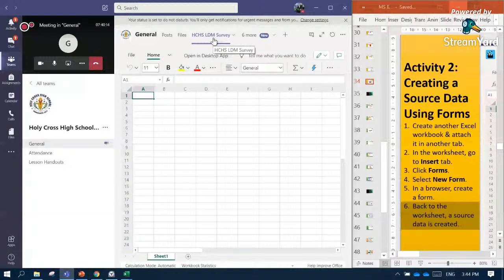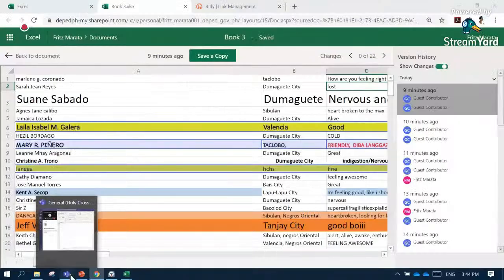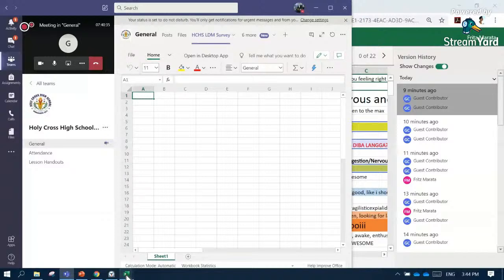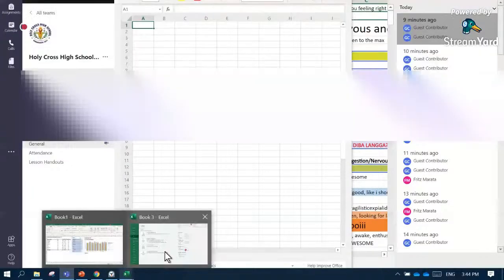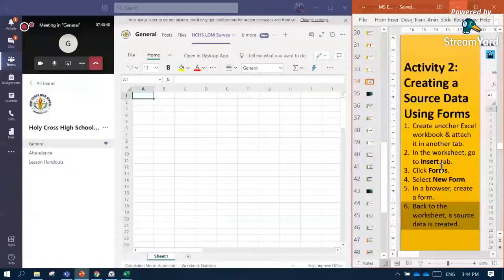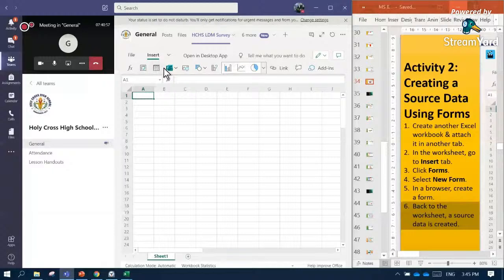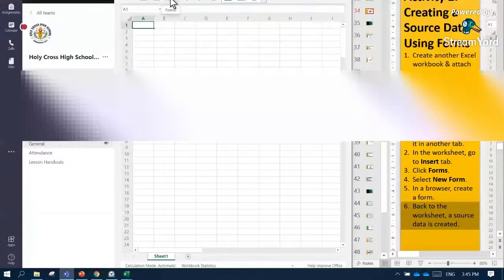Oh, wait. You have to follow first the steps in Teams application before we will go to the alternative way. Now next, we are now in the workbook, which is inside Teams, and what we're going to do is go to the Insert tab. So you have your tabs. You will click Insert, and then under the Insert tab is Forms, and then click New Form.